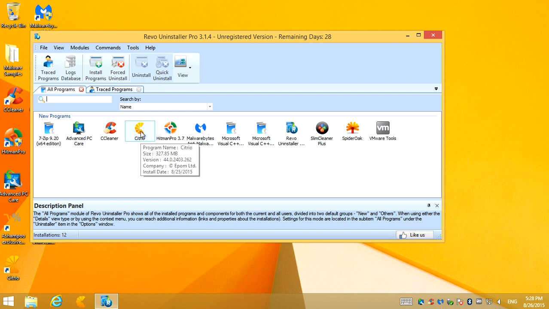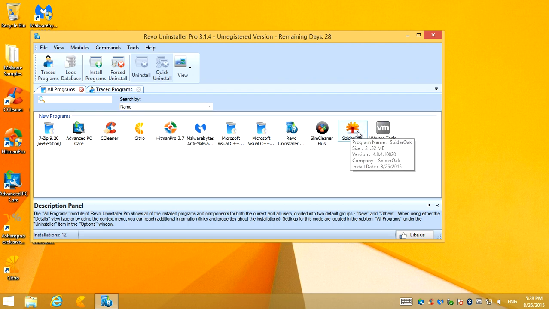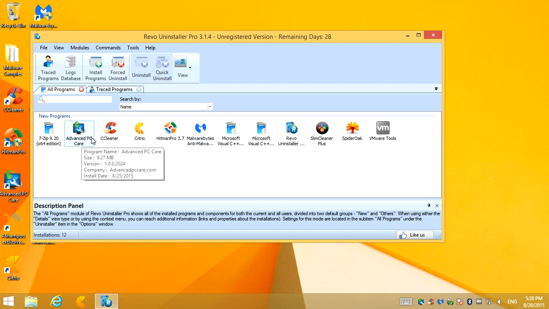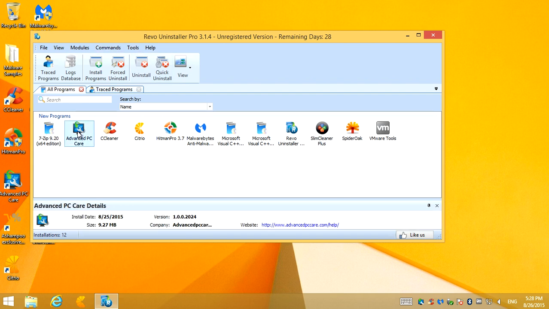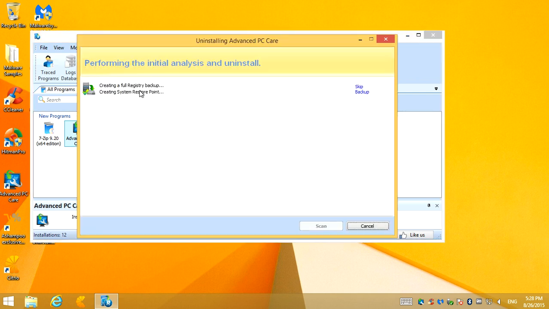I'm going to be removing whatever this is. I don't know, it was probably some adware or something I didn't mean to install. This program here I didn't mean to install. There's that SIM Cleaner Plus. It's still on here, maybe there are a few traces of it left. We'll remove that. And Advanced PC Care, that crap program that we don't want, I'm going to uninstall it. To uninstall a program with this program, it's easy. Just click on it, and then up here, click uninstall. It's going to go ahead and create a restore point real quick.